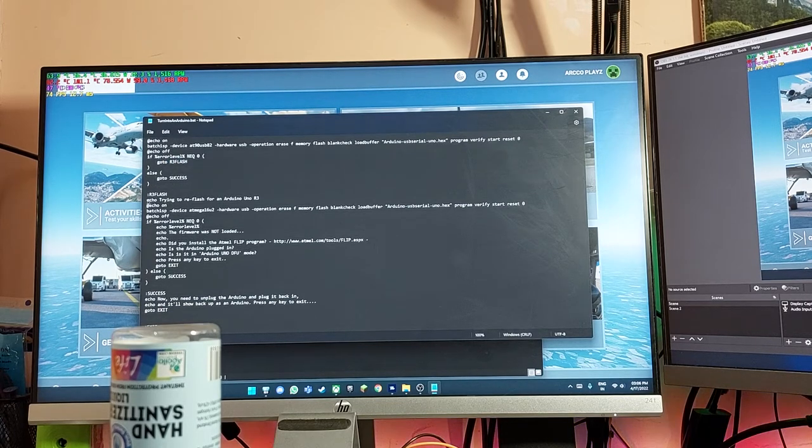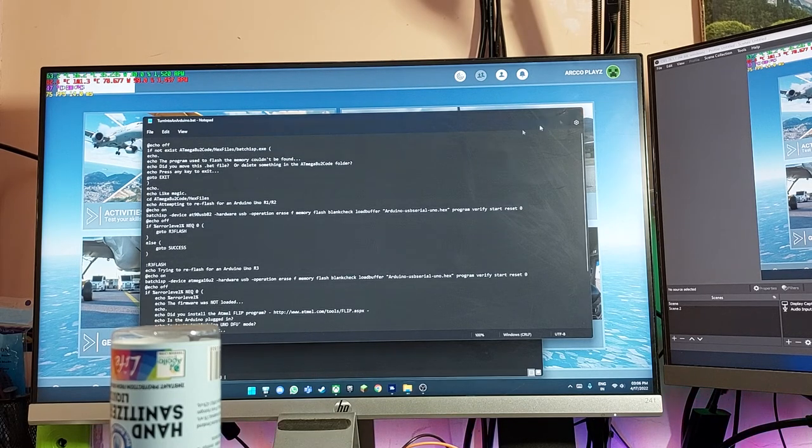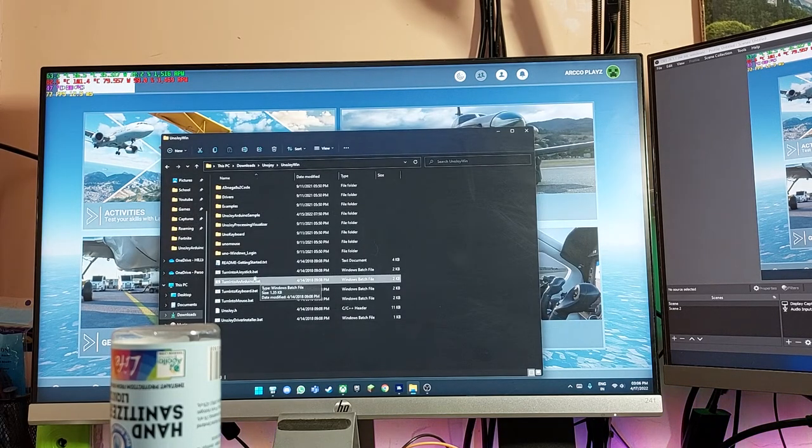So it will try. Once it's erased, it will then try and put in the other operating system. So that is the load buffer part here. Load this buffer into the microcontroller, and next, this is just saying whether there is an error. It says the firmware was not loaded, and this is what to do next. Or if it is success, then this is the part which will be written. Then that's basically it.